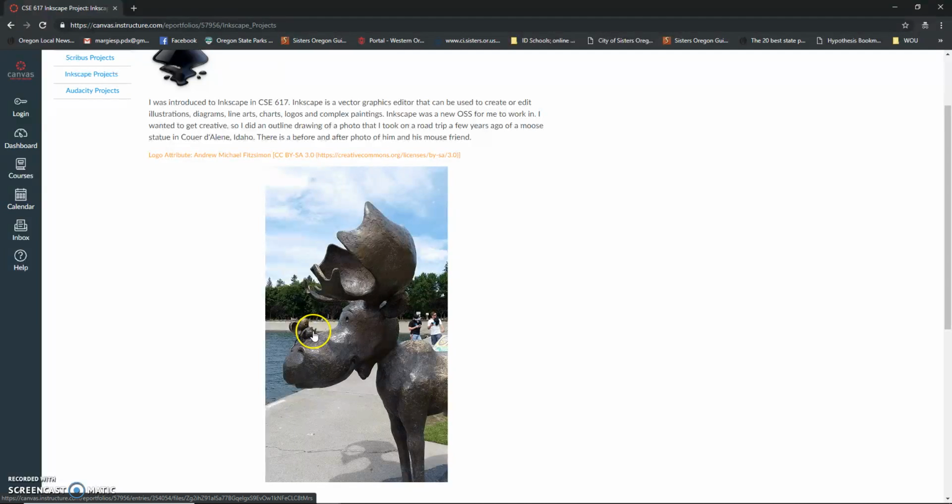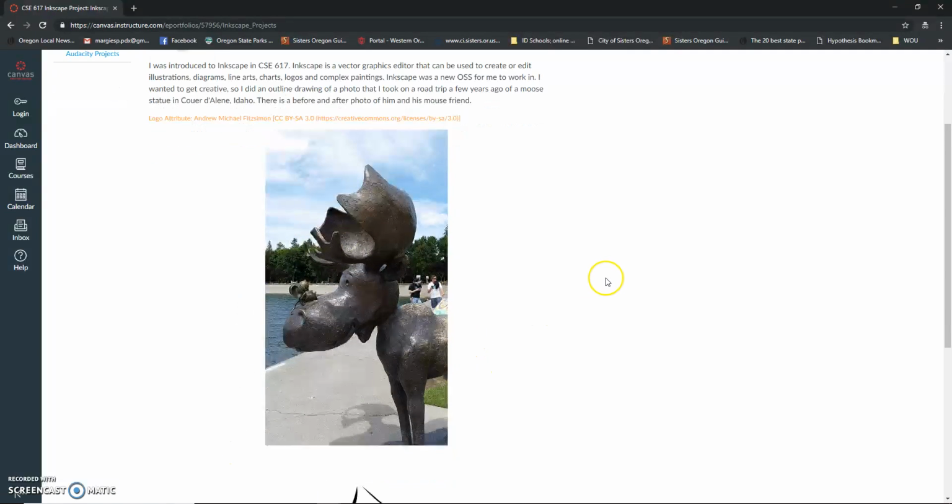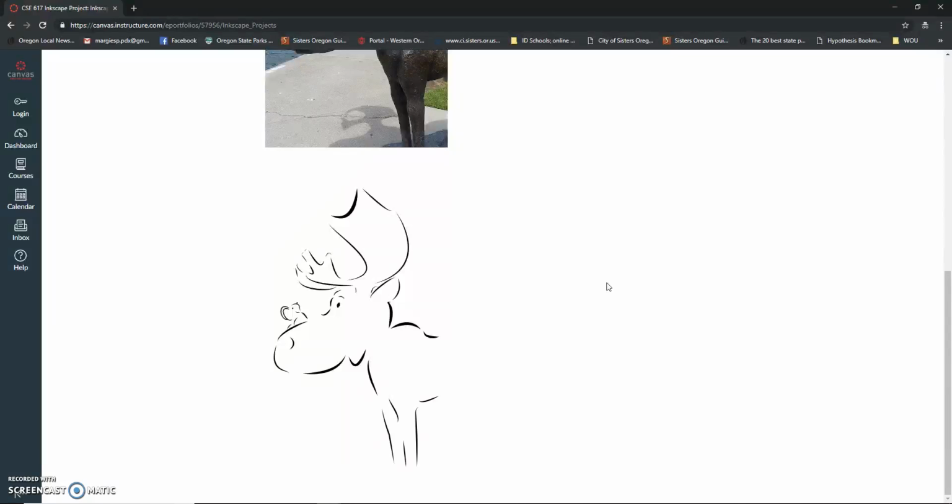On the mouse, because he was so little, I had to blow him up really big, and so it was challenging again to get the proper curves on the Bezier tool, and again the proper thickness of the lines using the node tool. This is what the moose looks like in a real photo, and this is what the moose and the mouse look like in my drawing. I was pretty pleased with how it turned out, especially the little mouse. His ears were challenging, but I'm really pleased with how they turned out.